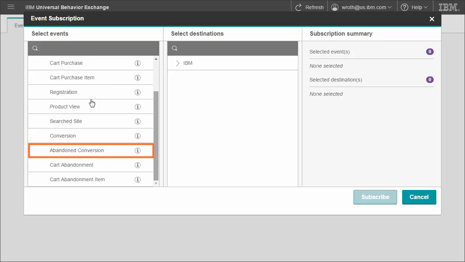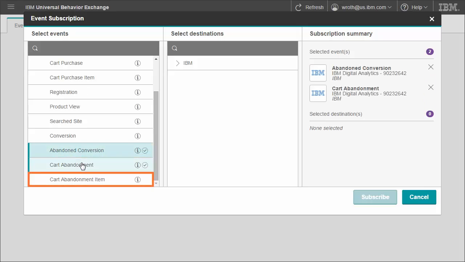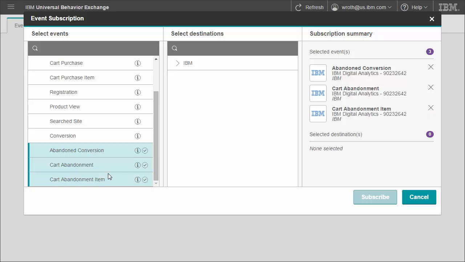What these events mean depends on how your site is tagged for digital analytics. For example, abandoned conversion, cart abandonment, and cart abandonment item can provide information about incomplete transactions on your site. You can select more than one event to share. Let's share all of them.